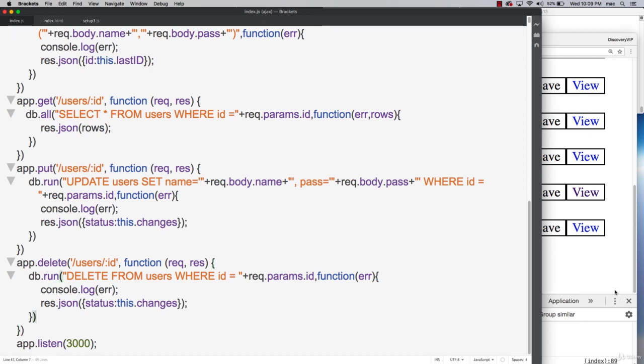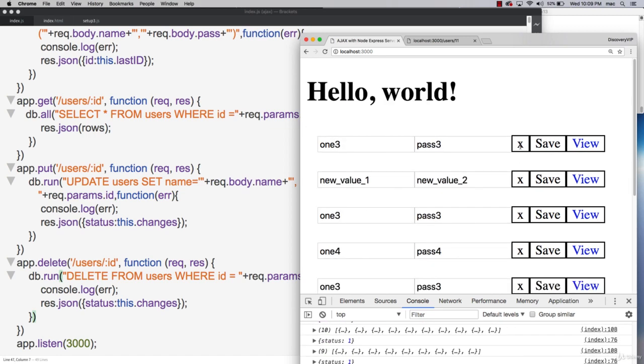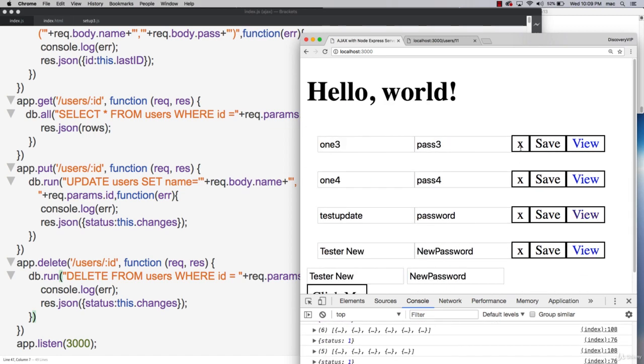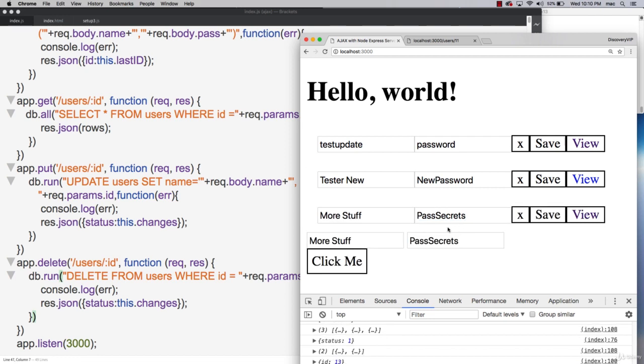And we can keep the same message. So let's try that out. So again, we can really easily get rid of stuff in our database if we want. And there we go. We can add more stuff, pass, secrets, and save it, and there we go. So everything is working properly, and now we've hooked into the database.